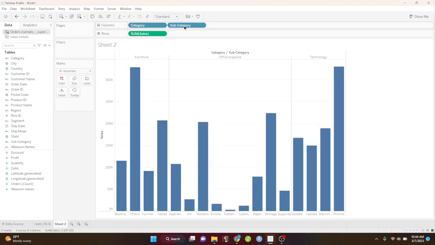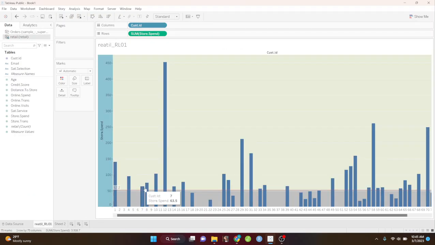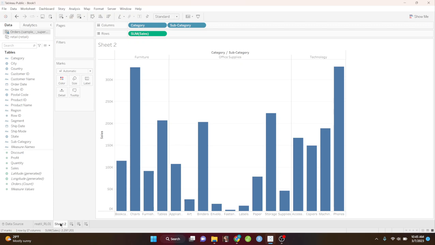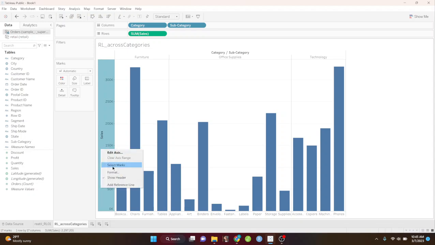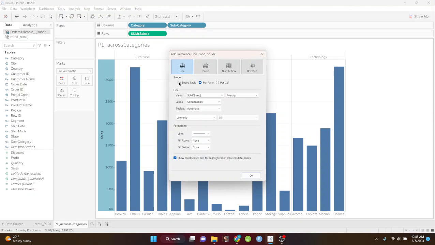Now, all this time in our previous visualization, we looked at one straight line for the whole visualization. This time we're going to see how to use the same reference line across different categories. So I'm going to rename this one reference line across categories. Okay, now this time I'm going to use the same process, y-axis, right click, add reference line. Earlier, if you can remember, we used the entire table, which gave us one straight line. That is what you get by default. Now this time I'm going to say give me based on per pane.